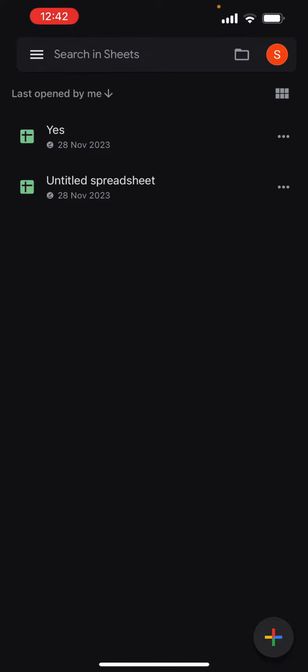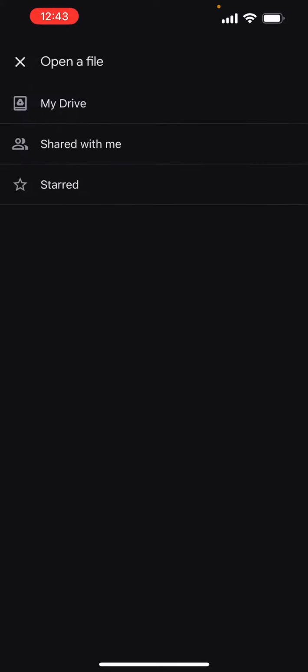Well, what you're gonna do is you're gonna click on that little folder button in the top right corner of your screen. It's right next to your profile icon. Click on that, and here you can open a file from your drive or that is shared with you or of its start.